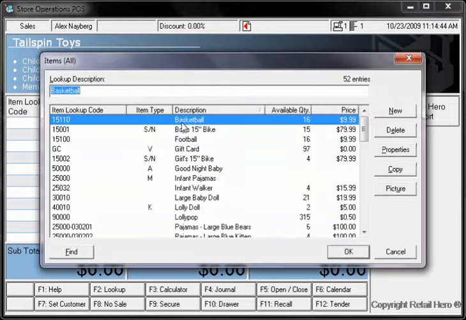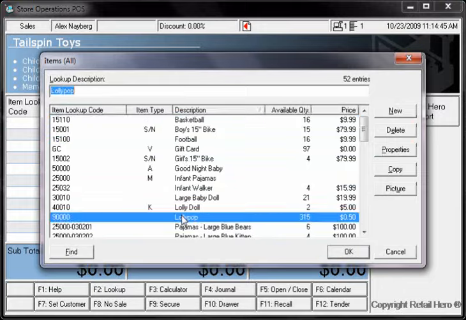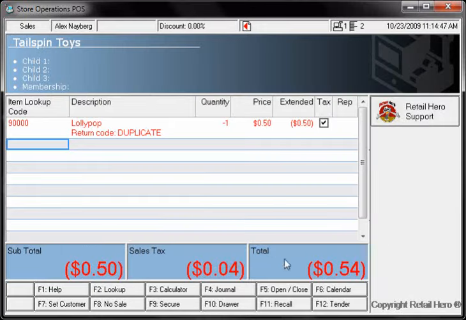Scan or look up the item being returned. Notice that it is entered with red font and a negative quantity. When tendered, this transaction behaves like a return.